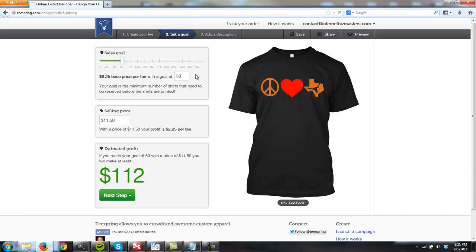Now, this is a very important part of the process, especially here on Teespring, because the base goal that you set and the starting price and all that is going to determine how much profit's coming to you, and of course how successful you're going to be. Because if you do not hit this goal that you set, then you will not get the profit of the shirt. So even if you have a goal of 50 and you sell 30 and the campaign ends, you will not make any money from those 30 sold because they won't be printed.